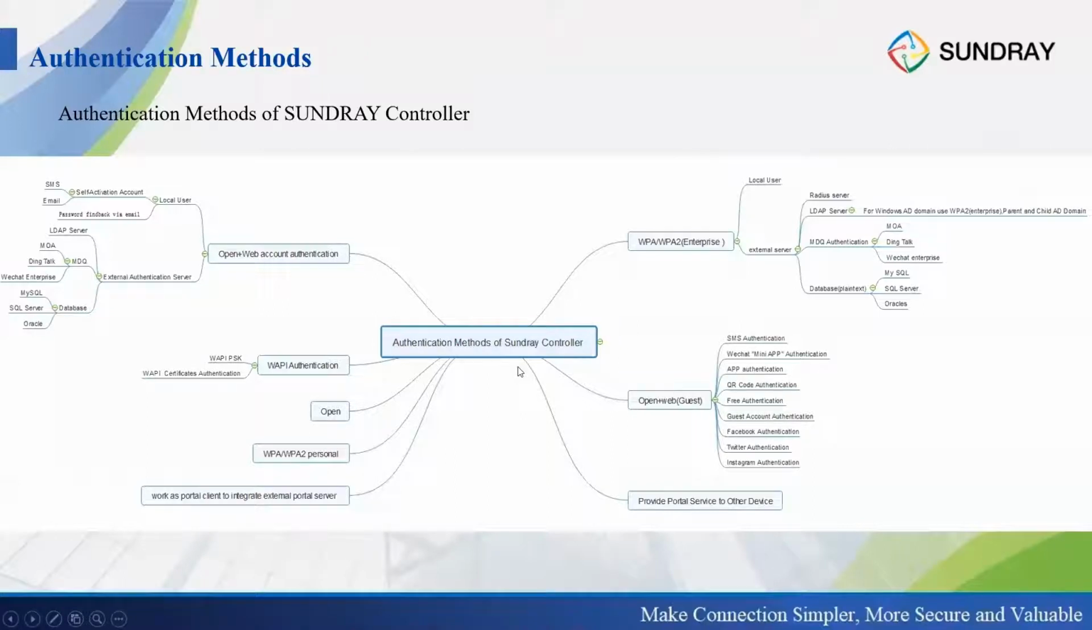And for guests, we can support short message, WeChat mini app authentication. This one is usually based in China. Also ARP authentication, QR code, and free authentication. So this is for guests, and also others like PSK, and we can work as the portal client and integrate with external portal servers, and also provide portal servers to other external devices.